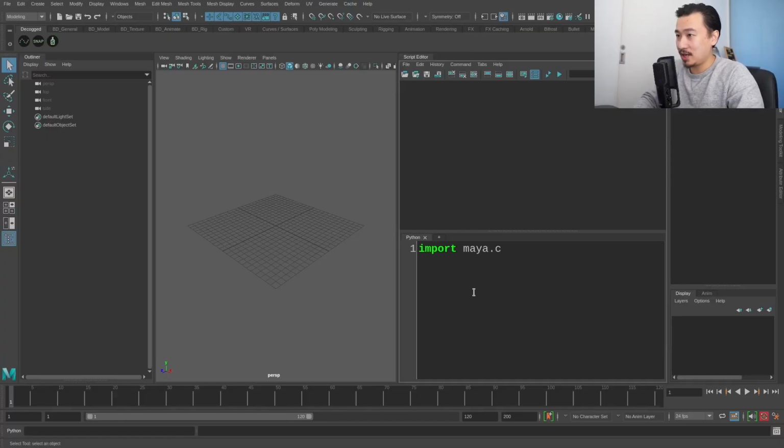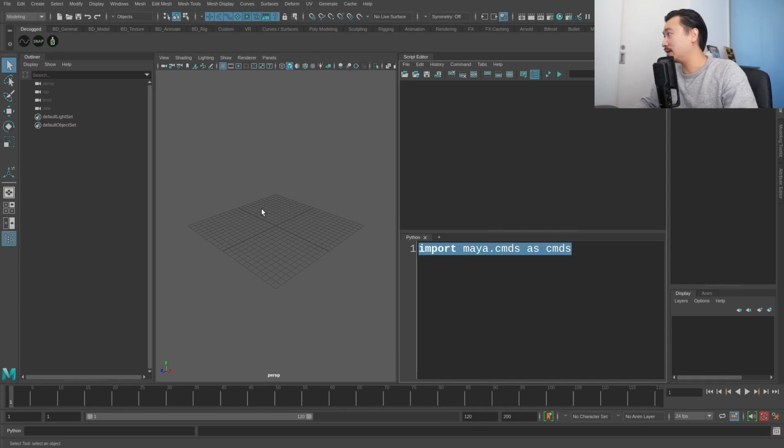So let me just type this: import maya.cmds as cmds. This little line here that we've been using this whole time. What the hell does this line mean? To simplify things, I'm just going to remove that "as cmds." So I want to explain what this import command does.